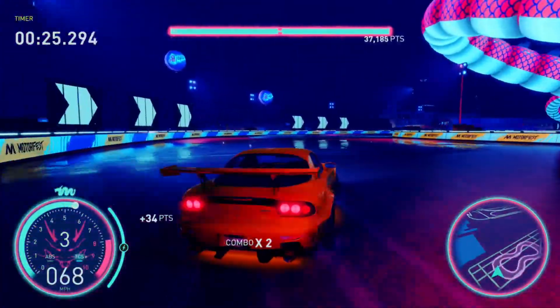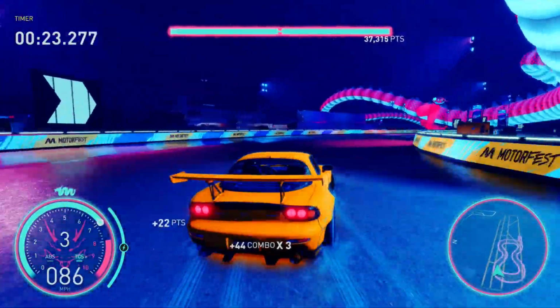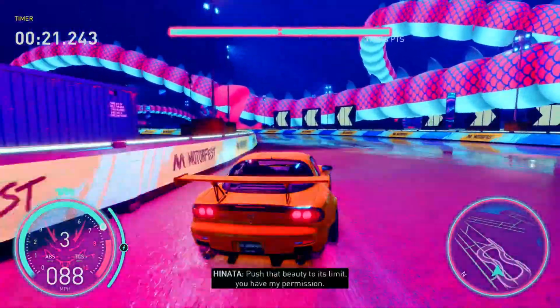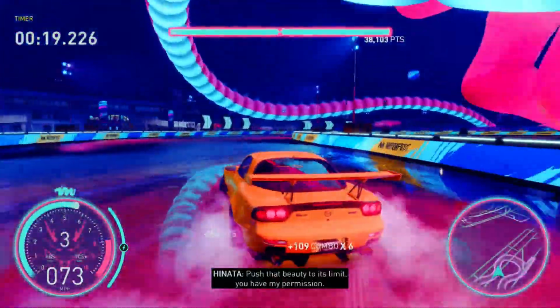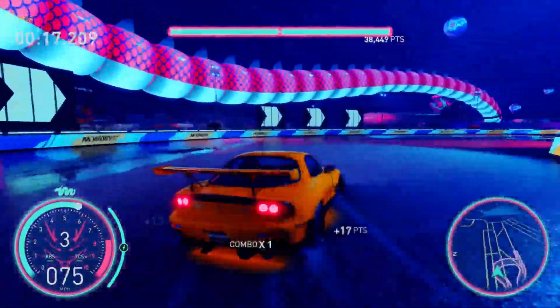The lights are going like purple and blue on the desk. Come on, you're almost done. Push that Because of beauty to its the limit. purple and You blue on have the my bottom permission. of the screen when I pass over them.